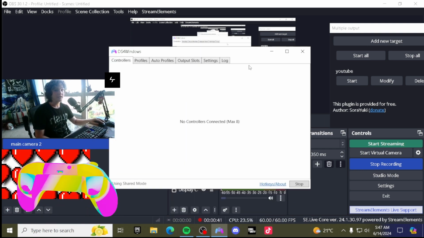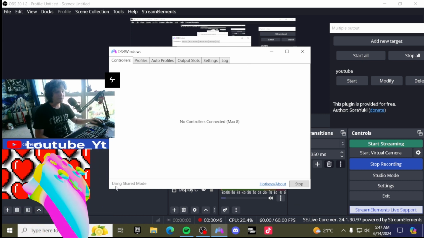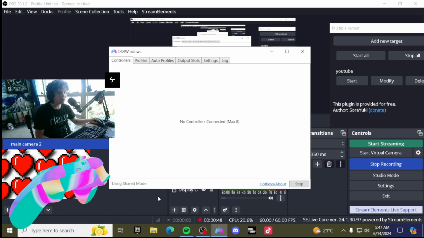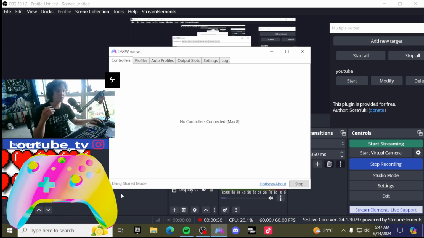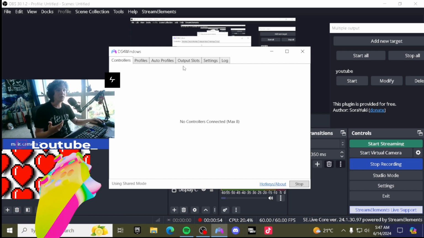For everybody that's saying my controller's not connecting to this and that, the thing that you guys aren't realizing is if you look down here, it's saying using shared mode. So it's already being connected with your controller. Again, I know it says no controller's connected, but it's using shared mode, so it's already being used.